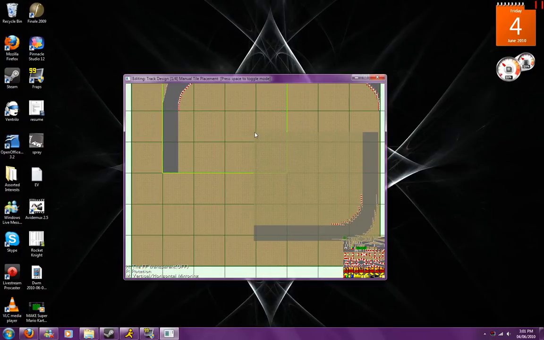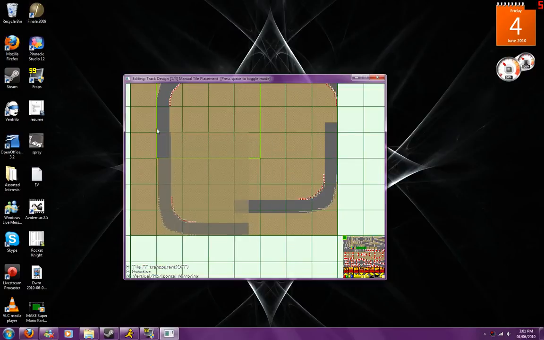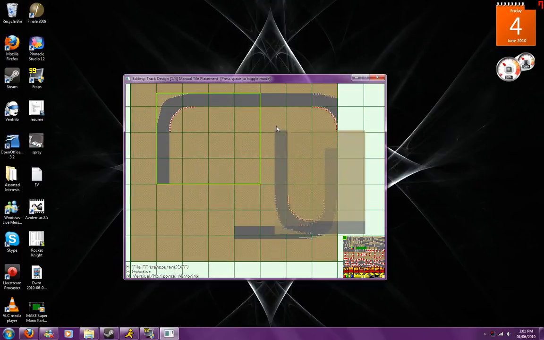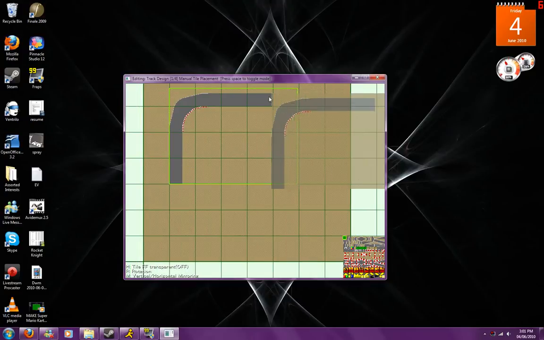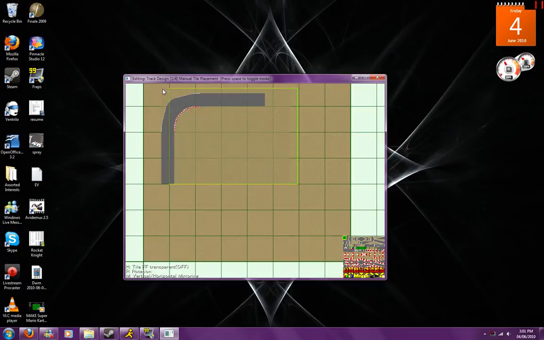As you can see, the track I've designed is a little bit too big, so I'm going to have to make it so that it doesn't take up as much space. So the easiest way to do that is just delete all of this, recopy it, and move it back a little bit. Once I've done that, I can now finish putting the track together.